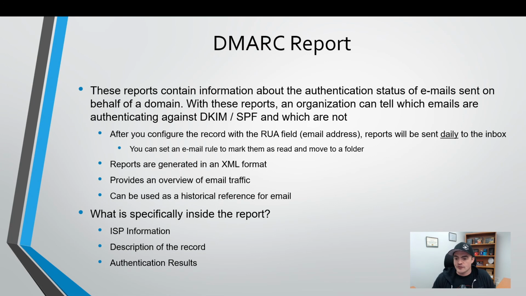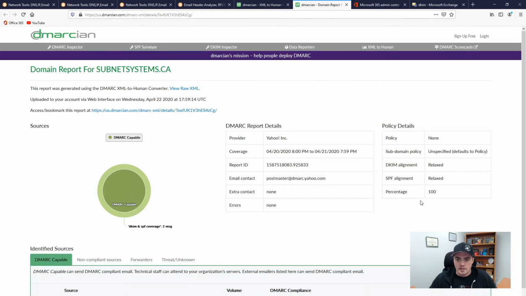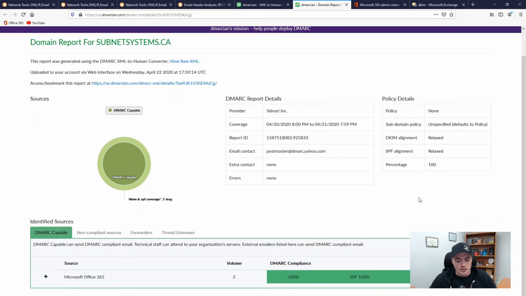I wrote a whole bunch of stuff in this slide, and you could pause it and glean over the information if you want. But basically, it's just a report of the email's authentication status. So let's just look at one quickly. I took the report, which comes in an XML format. I uploaded it. Now I'm going to say view report. And here we go. Domain report for subnet systems. And it just gives you information about the report.